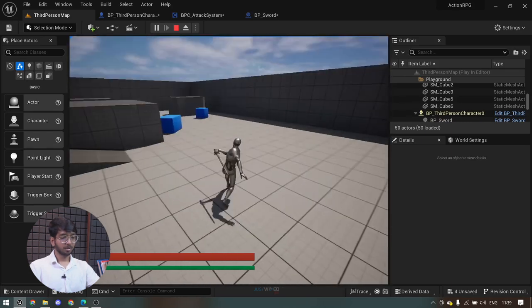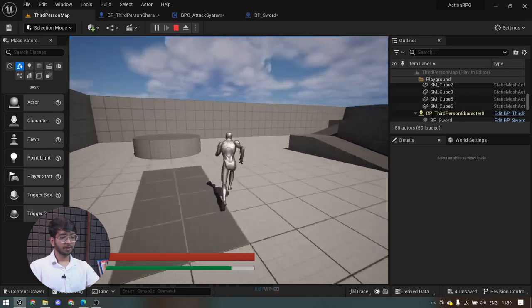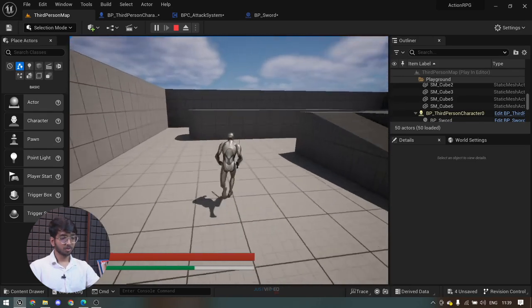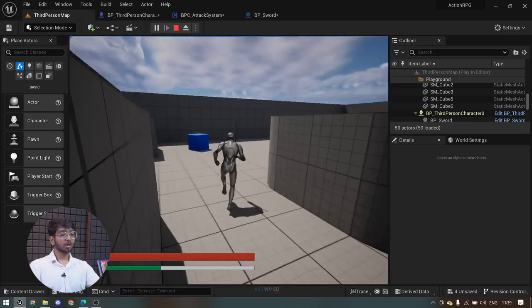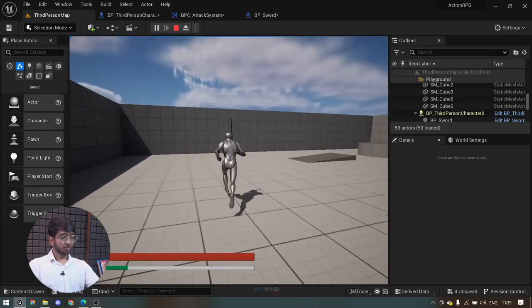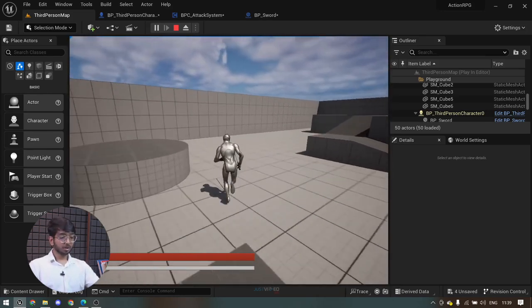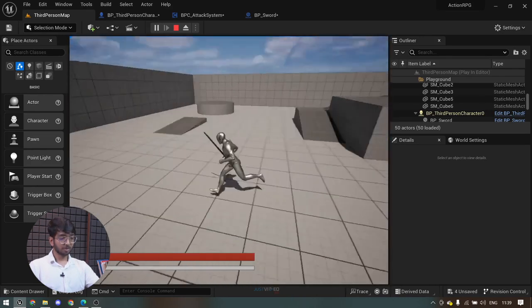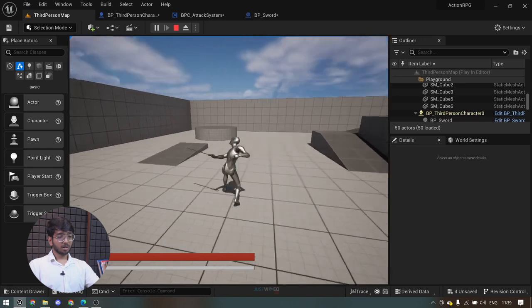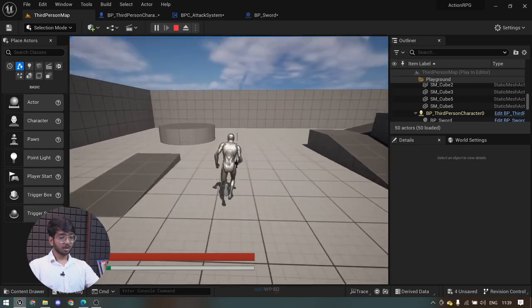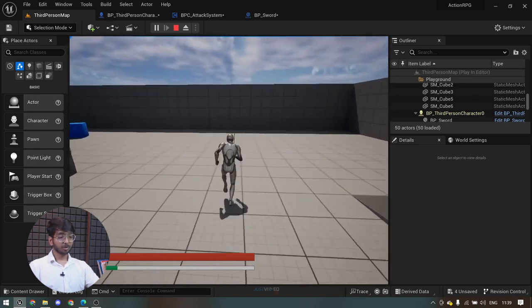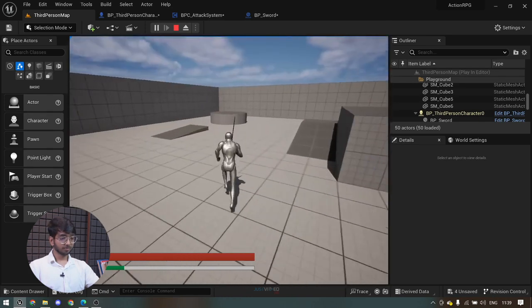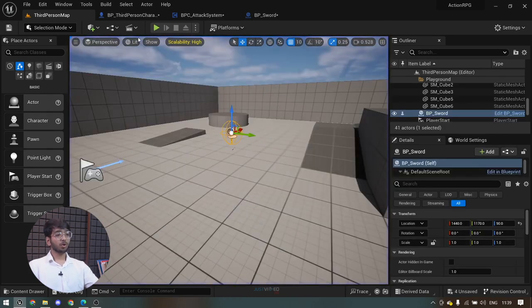Looks fine. And now if I sprint, as you can see, I'm sprinting. We'll wait for the stamina to deplete, and as you can see, we have some stamina and we are attacking still. And even if we don't have stamina, we are also attacking. So how to fix that?